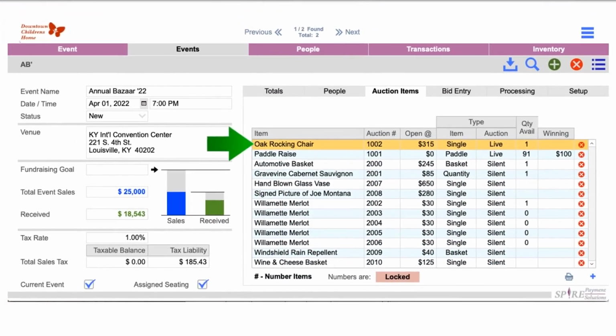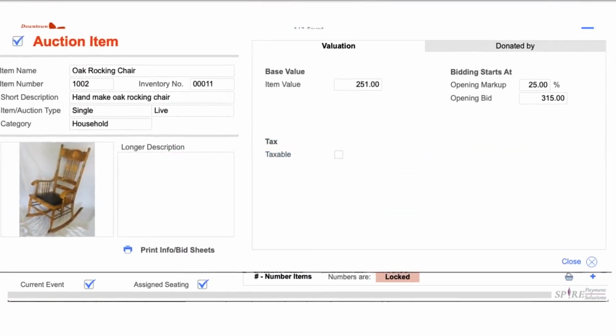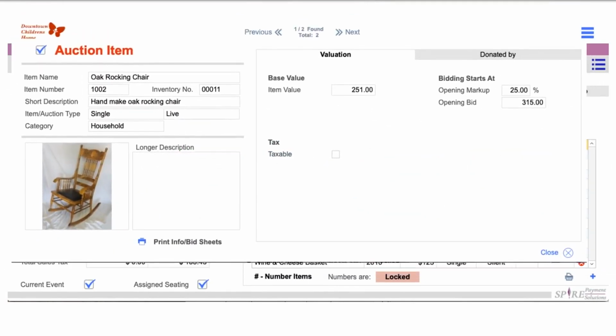A window will appear with the specific details about the item. In the first section of the window, the following information will be displayed. Name of the item. Item number. We will be discussing how Tradewinds assigns item number later in this video. Inventory number, also known as the atomic inventory number. Short description. Item type. This will be set to single as the chair is a single item.